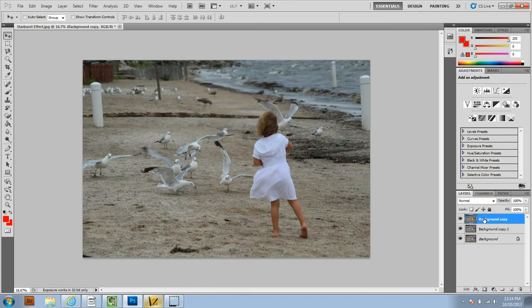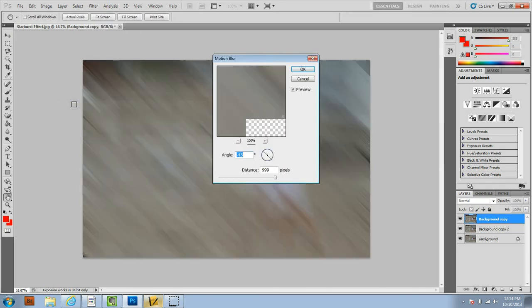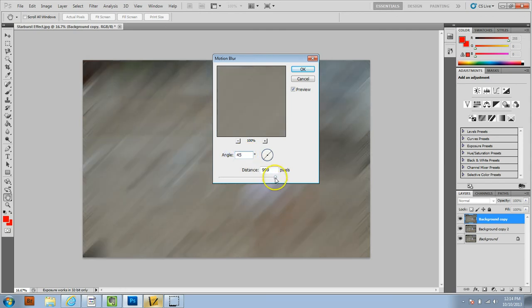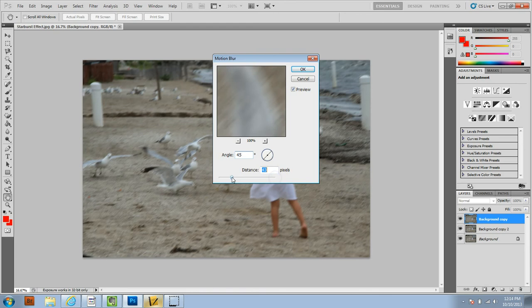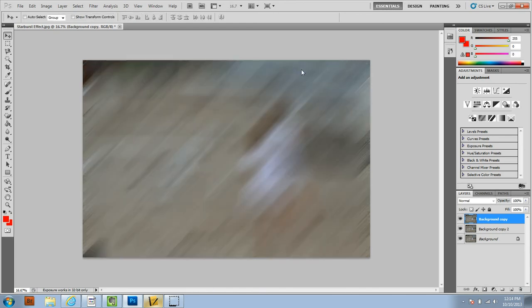So I'm first going to select our top one, go to Filter, Blur, and Motion Blur. And what I'm going to do here is change my angle to 45 degrees and make the distance of my pixels, which might normally be set here, all the way to the end to create like a full blur. I'm going to hit OK.